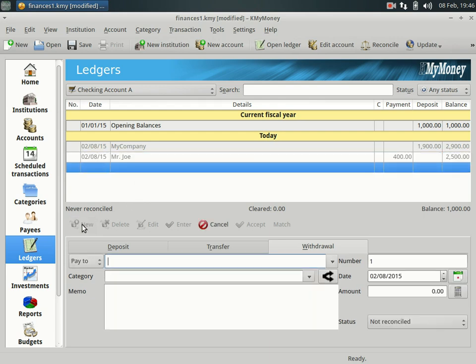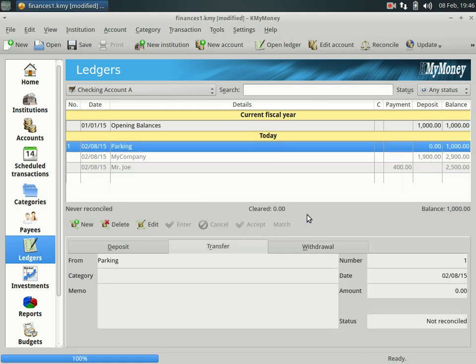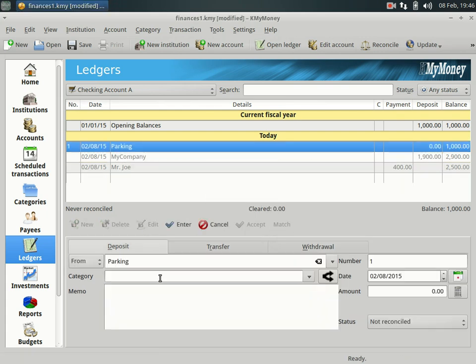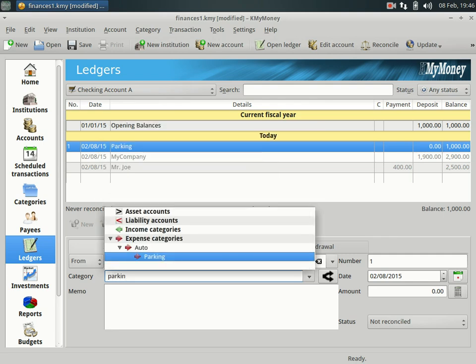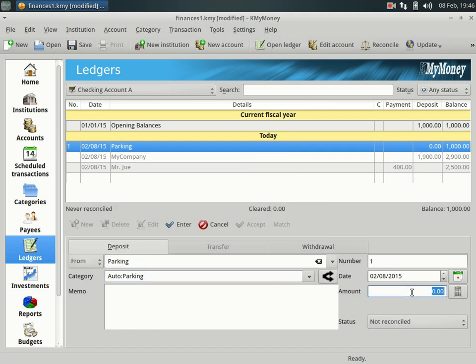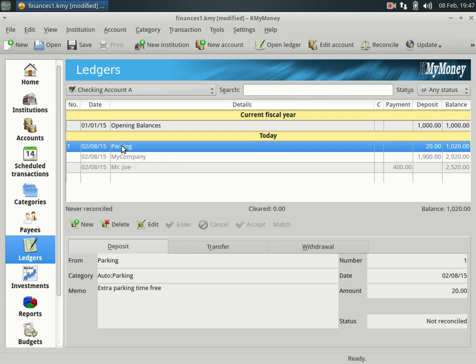Here you can create new transactions that will not be scheduled. So for example, I had to pay extra parking fees, so I'm going to pay to the parking. I'm going to add parking as a receiver. It is of category parking. Is there a category parking? Yes. And let's say I paid £20 for extra parking time fee. Then I enter it, and now the parking is there.